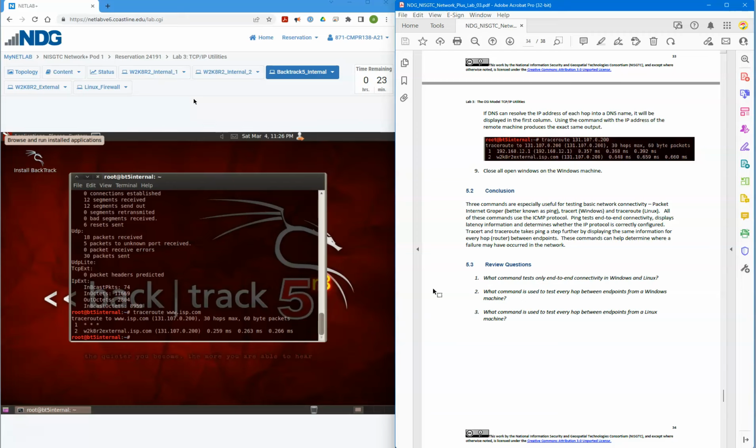Question 3. What command is used to test every hop between endpoints from a Linux machine? Well, the command is different for Linux, but it does the same thing, and that command is traceroute. This will conclude Lesson 5.